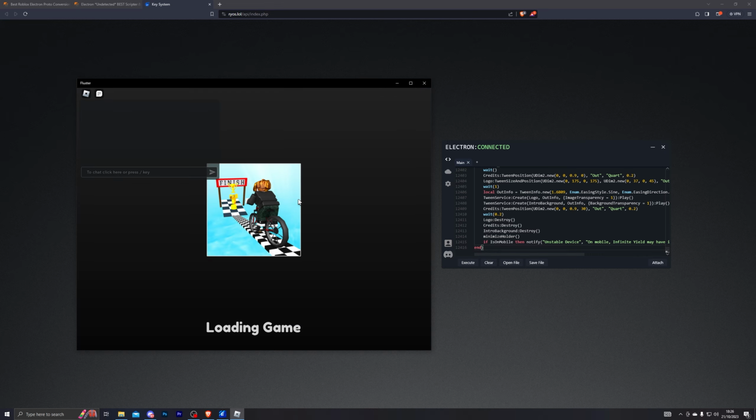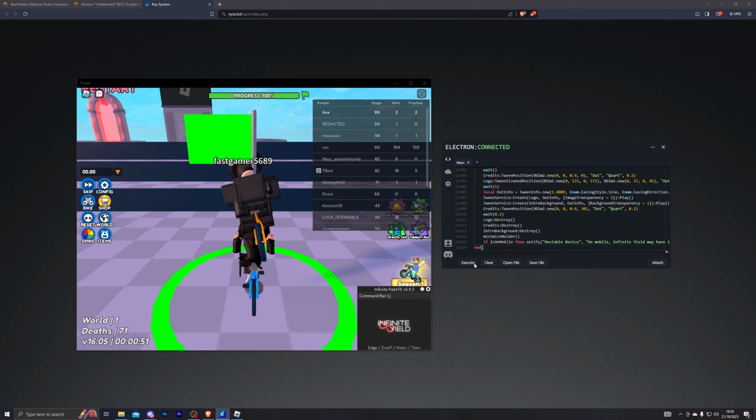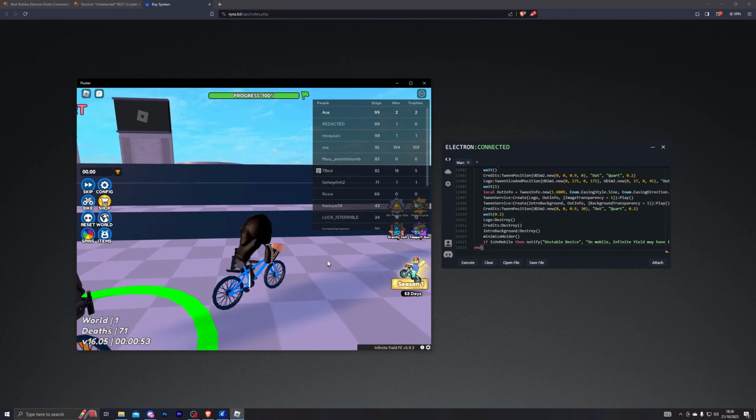All right, we've pasted our script in. We're just loading into the game now. All right, once you do load in, go ahead and paste your script and click on execute and that will execute the script for you.